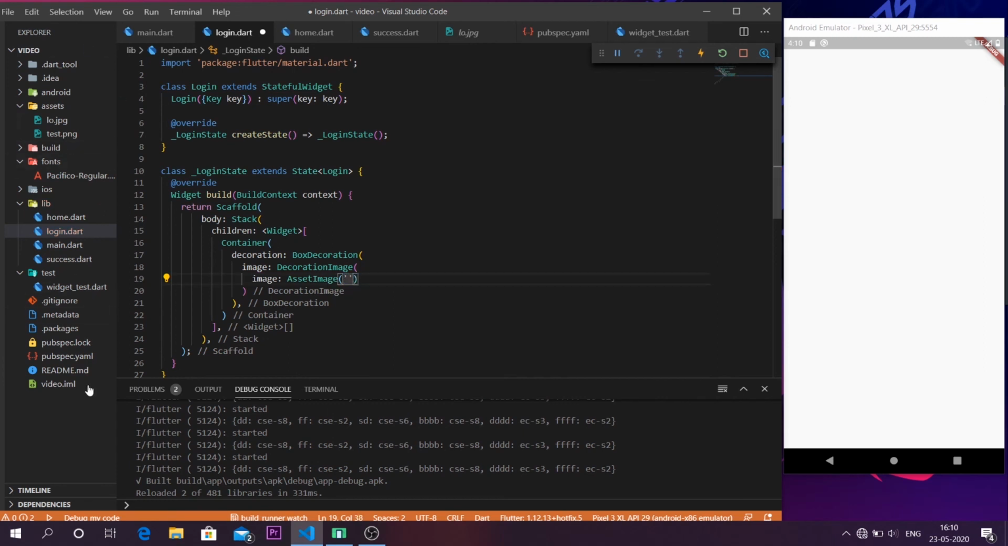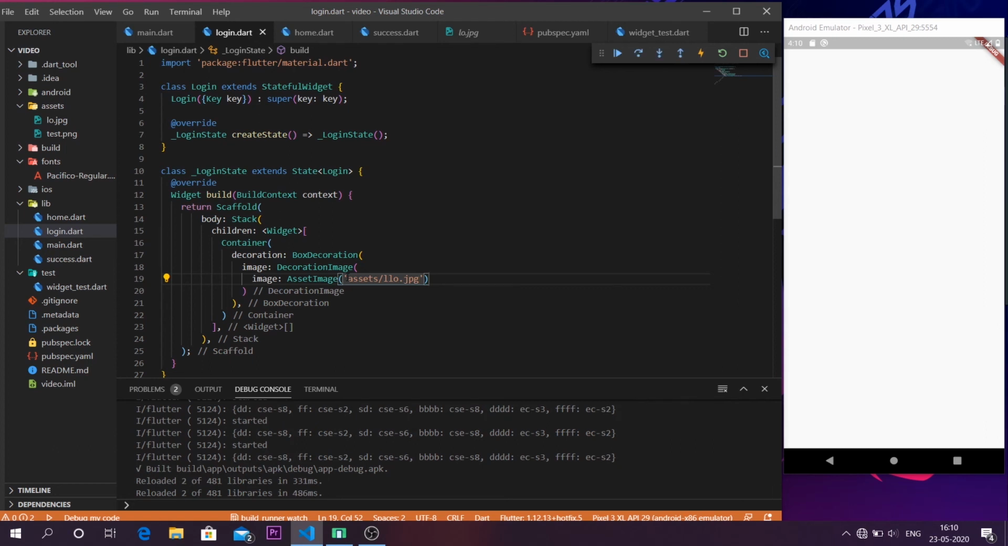If you don't know how to install an image into your application, go ahead. I have already posted a video on that, so go ahead and watch it and come back here and continue from there. It is inside the assets folder, and it is known as flow.jpg.